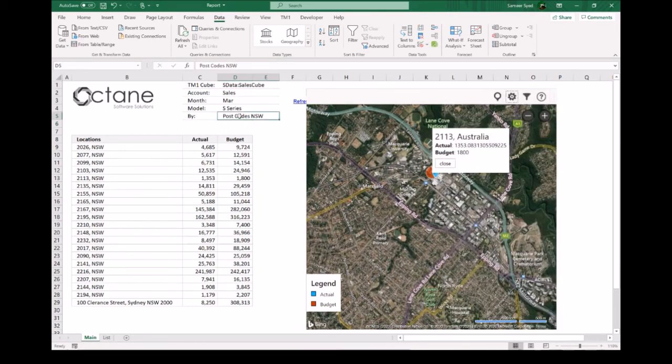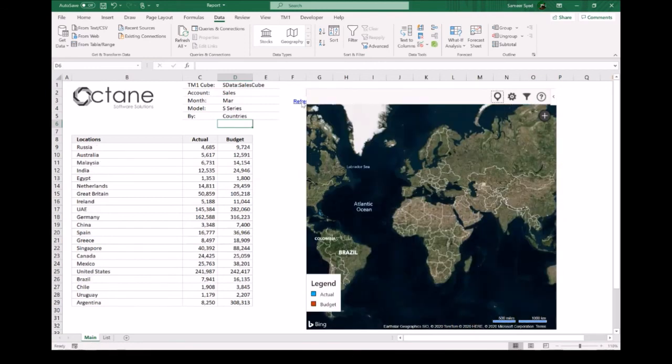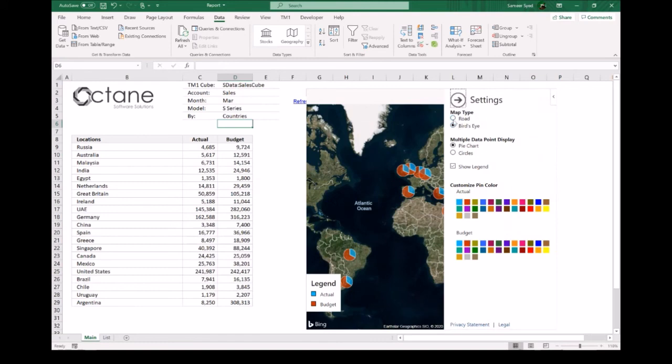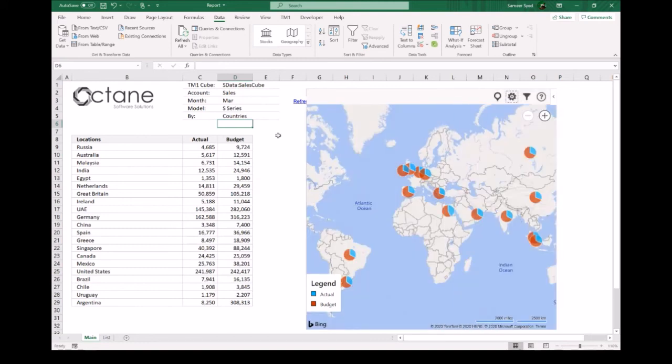So postcodes are easy to link, addresses are easy to link. I can even go down to cities as well. So now I've got all the United States locations, or I can even go down to the countries. Just go back to the normal. So you can see, if you have too many locations all over the world, then this could be very simple to use.